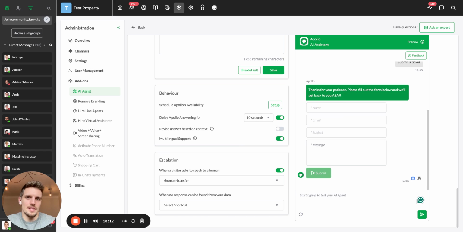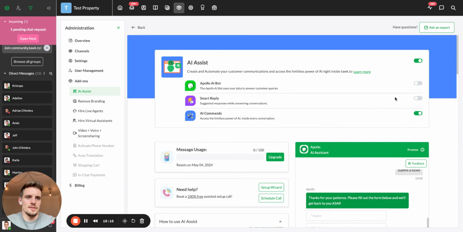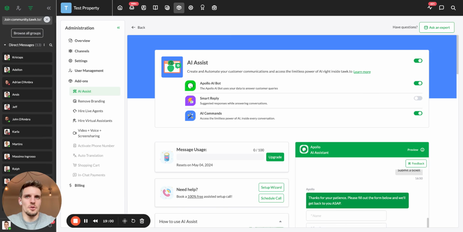Now that we're all set, let's activate the bot. Scroll back to the top, toggle Apollo on, and it's now live on our tawk.to widget. Awesome. You'll notice there are 2 more features that AI Assist offers. Smart Reply gives your team the ability to generate responses to chats or tickets in one click.